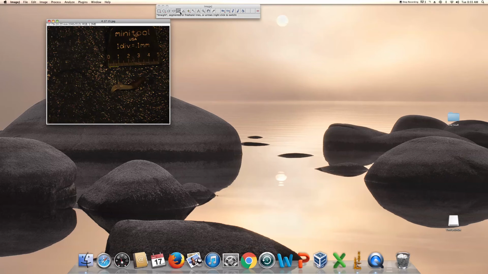And I was just measuring by hand like this. That's really poor. If you just want a freehand line, there's your freehand line tool. And measure. And there's our length, 2.562 millimeters.